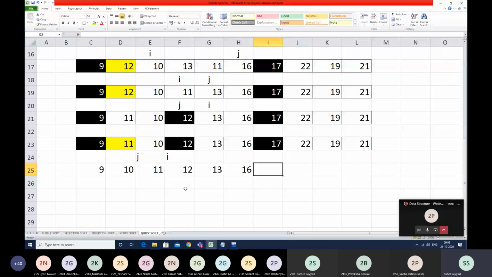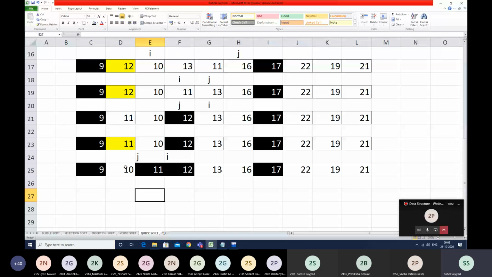In this, 17 is already sorted. Then 12 is sorted. 9 is sorted. And with this, now 11 is also sorted. Now 10 doesn't require sorting because it is only a single element. So this part is also by default getting completed. This part is also by default getting completed.